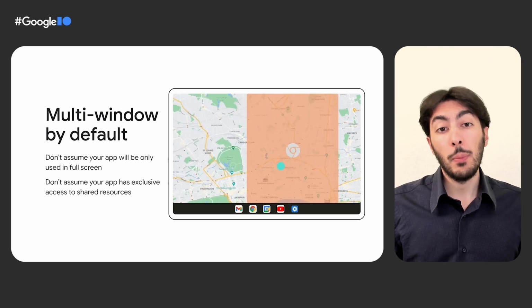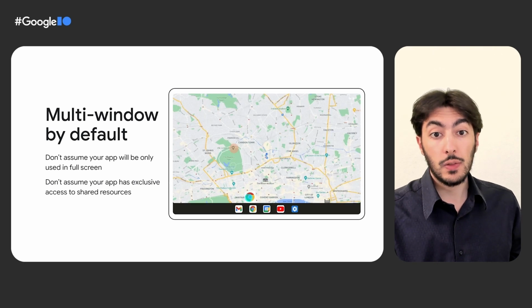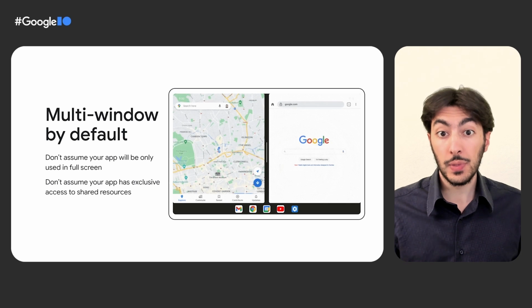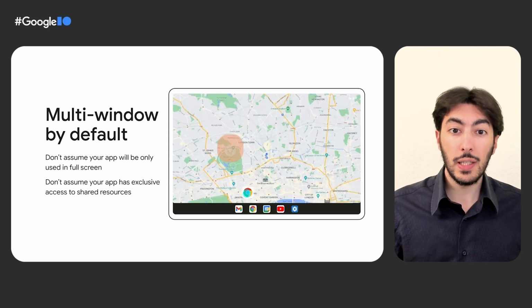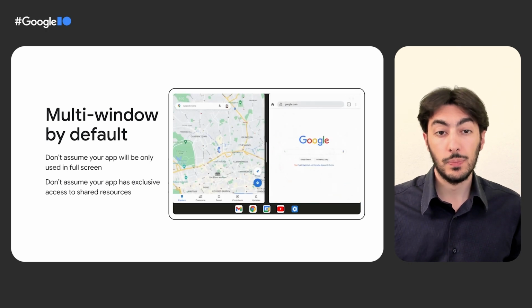Using your app in multi-window also means other apps can try to access shared resources like the camera or the microphone at the same time. So it's essential to add the logic in your app for controlled access.